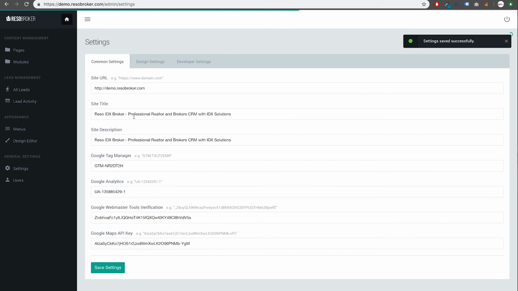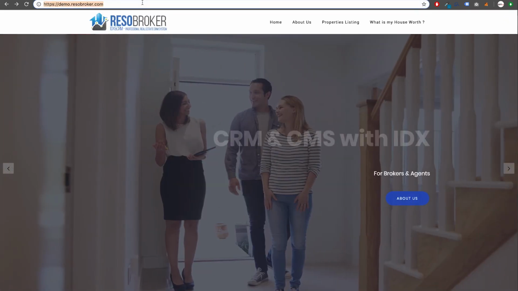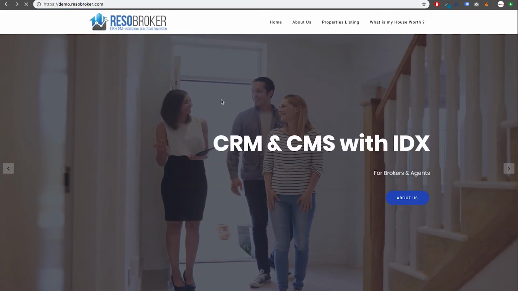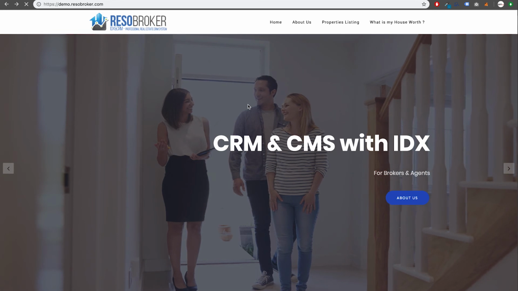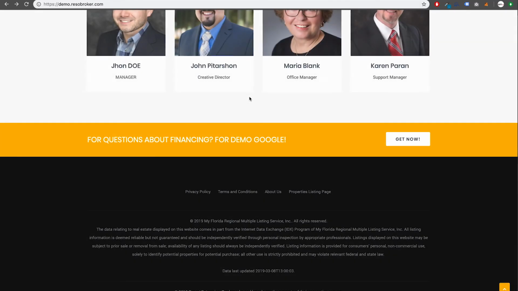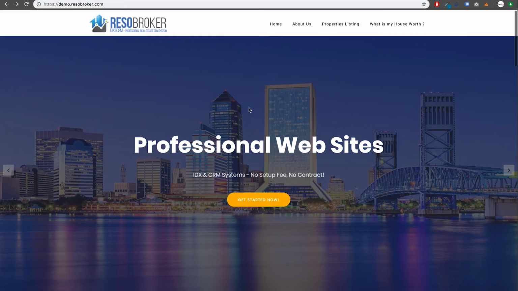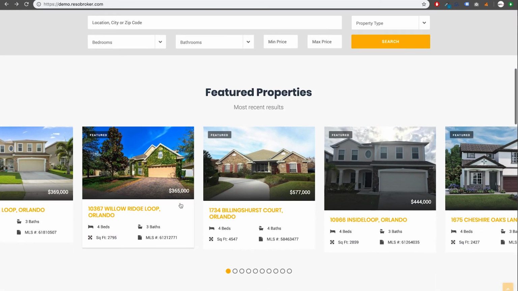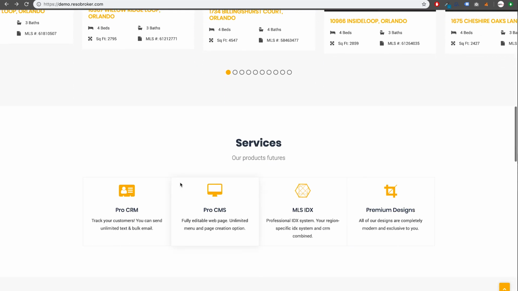Let's save the settings and we can show you how that looks on our main page. You have to refresh it and you will be able to see your site colors. Right now it was blue and now it turned into yellow. All the links and all the highlighted areas are going to look like the different color that you choose.